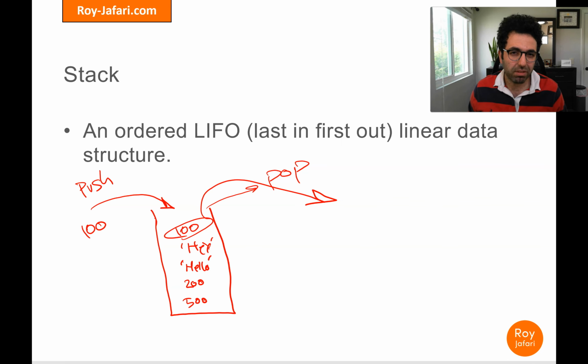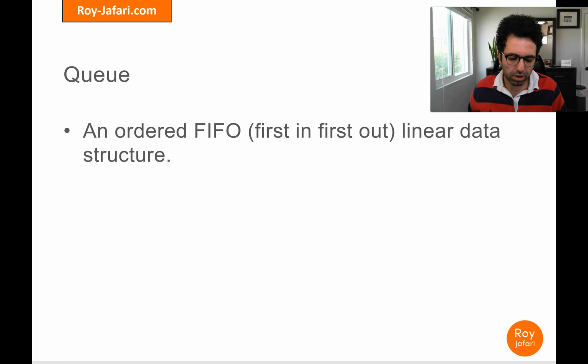Like I said, Python does not have a stack, but you can simulate a stack using a list. We will see that. Another data structure is queue. It is another sort of collection of items that is ordered, but it works like a queue. It's FIFO. It's first in, first out, right?